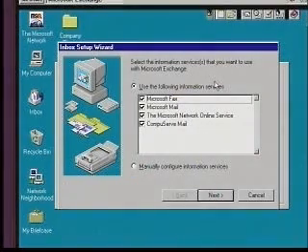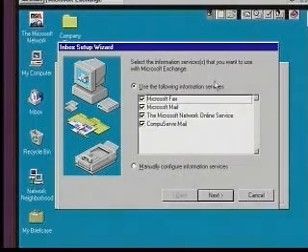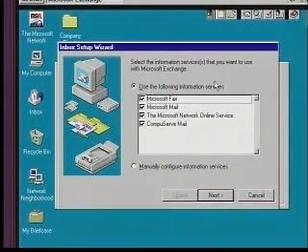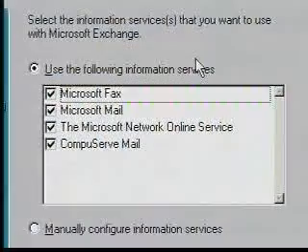The wizard that appears on screen allows you to set up your own Microsoft Exchange inbox. Exchange uses this inbox to store all your incoming messages. Viewers, if your Microsoft Exchange inbox was already set up, then its window will automatically open on screen when you select the Microsoft Exchange command. If this is the case, then just sit back for a minute as Suzanne finishes setting up Microsoft Exchange so she can send faxes.